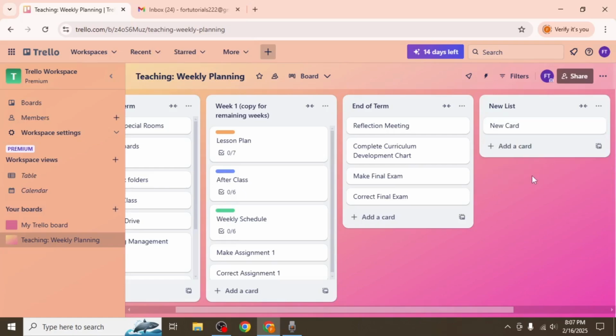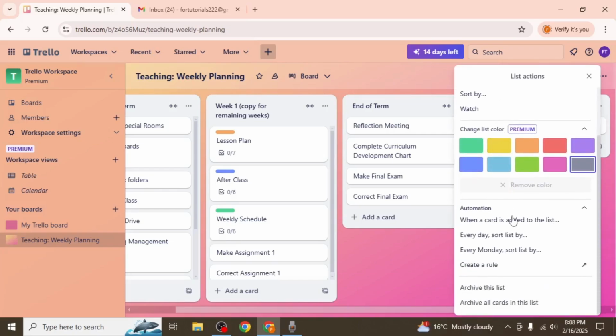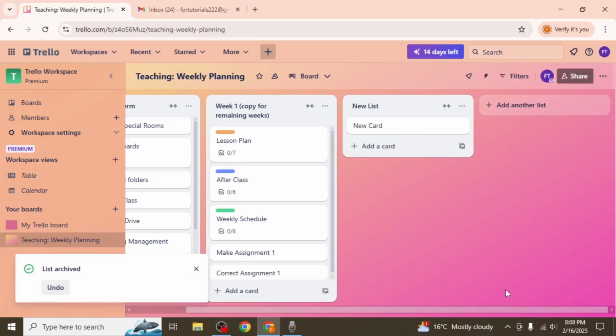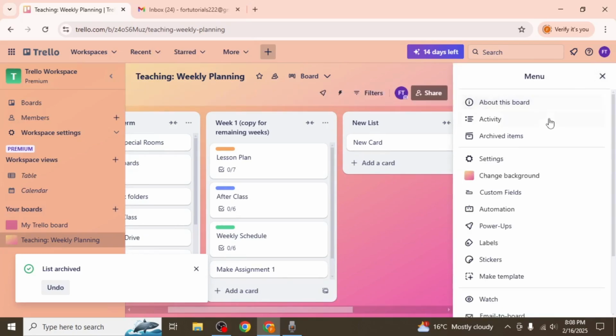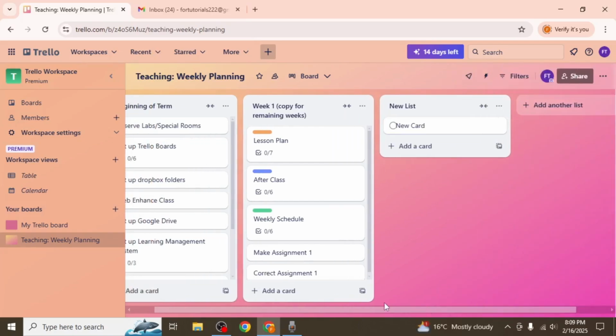If you need to delete a list, click the three-dot menu on that list, scroll down, and select Archive this list. To permanently delete it, go to the three-dot menu in the upper right corner of the board, select Archived Items, switch to the list view, and click the bin icon next to the list you want to remove. The same method applies to deleting individual cards.